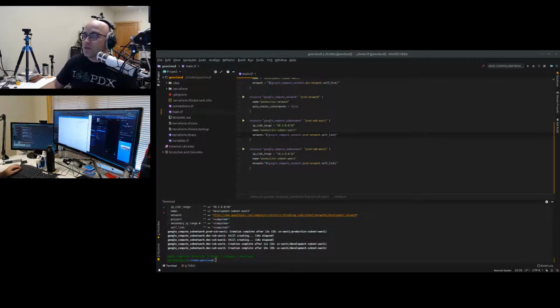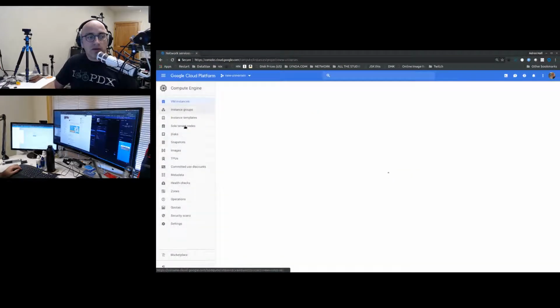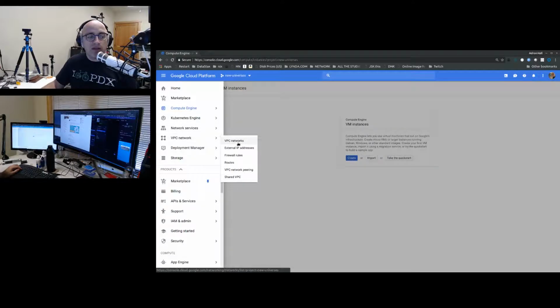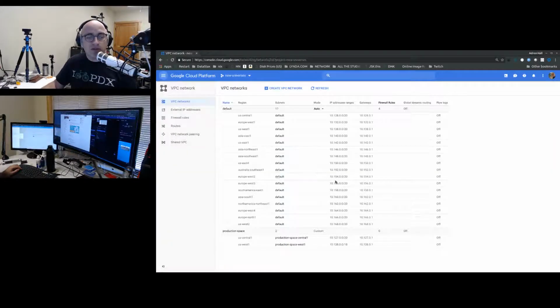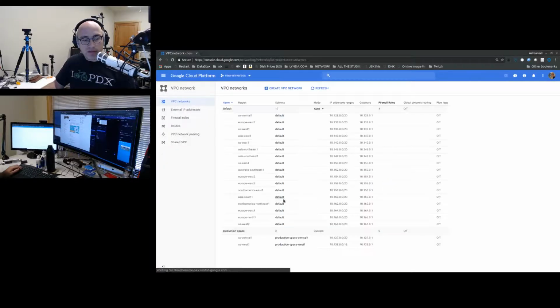There we go. So now that those are built, if you go out to, oops, that's the wrong thing. Here, and you go to Compute Engine. Oh, not Compute Engine. I mean, if you go to VPC Networks, you should be able to see everything. There's our production space. Oh, something looks amiss here. Anyway, there's our production space in Central 1 and West 1.